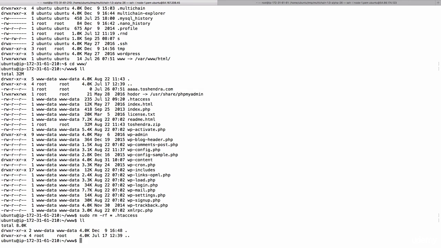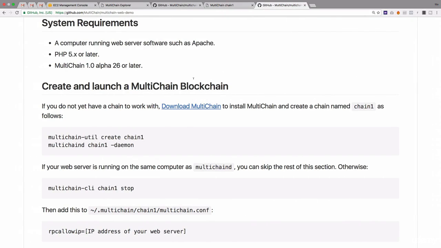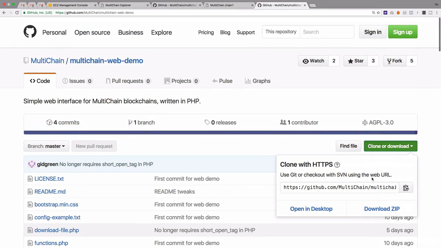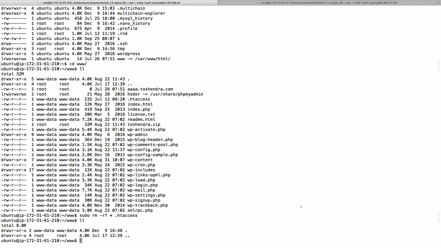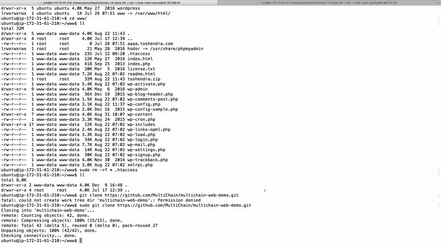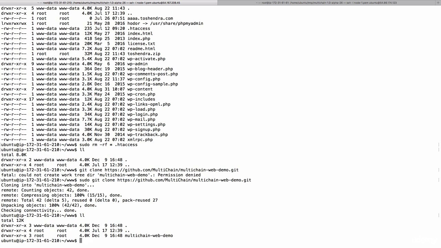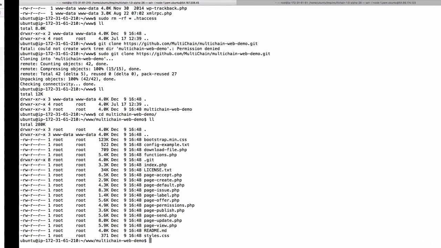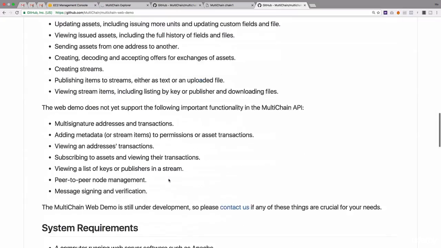We're going to check out the web demo here first. To do that, just copy this link again as we did in the explorer part, write git clone and enter. Sorry, you need to have super permission, so I'm going to jump into sudo. Right, so if you can see, there is a multi-chain web demo. I'm going into this folder, and now we'll jump to this description again, on how to install it.